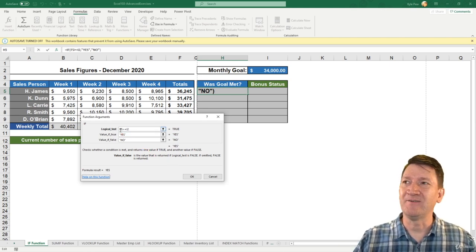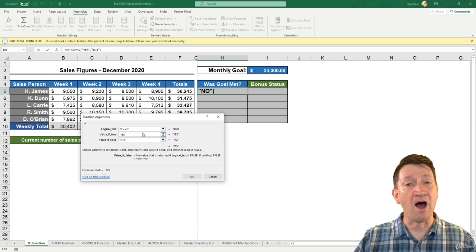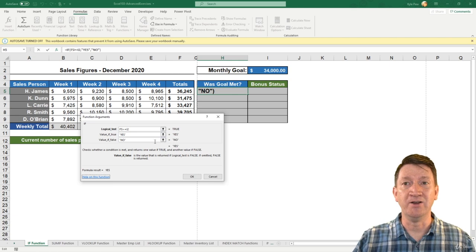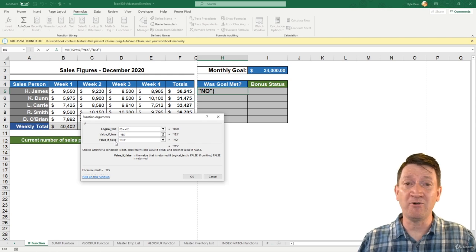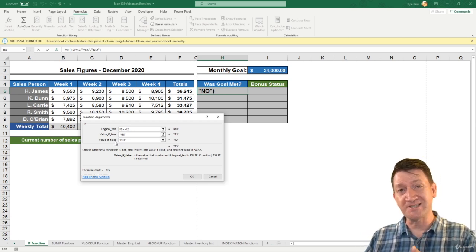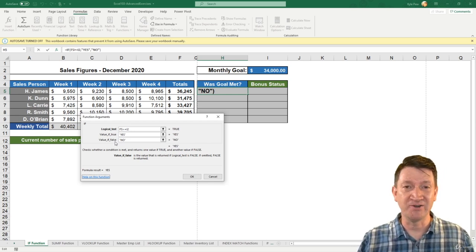So logical test: if F5 is greater than or equal to I2, true, yep, they did it, so they get back a yes, and I can see the result right there, yes. If F5 was not greater than or equal to I2, then it would give me back the no, the false portion of the IF statement or the IF function. So like I said, this is one of my favorite ones. I love it so much because it does work for you. You specify the condition and tell it what to do based on that condition. If it's true, do this. If it's false, do this, and you're done.